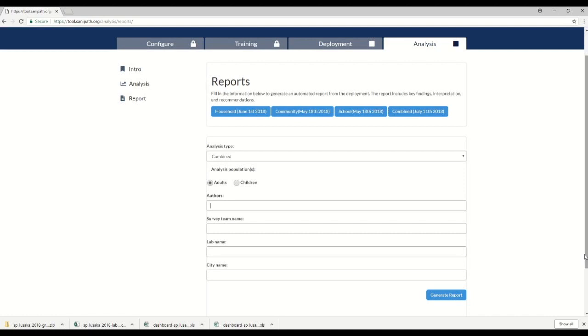And I could write the author's name or the authoring institution's name. I can also add the survey team's name. And the lab team's name. I can also add the name of the city. Once you have filled out this information, you can click on Generate Report, and you will be sent an email once your report has been generated.